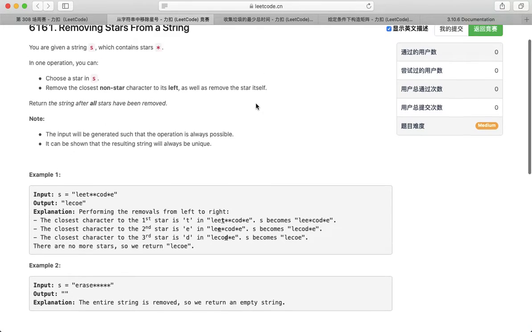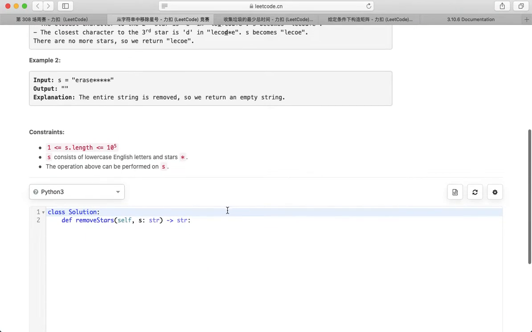So we use a stack. That's pretty obvious.